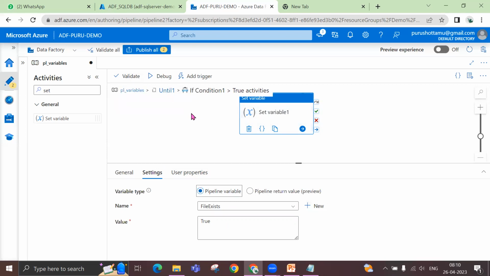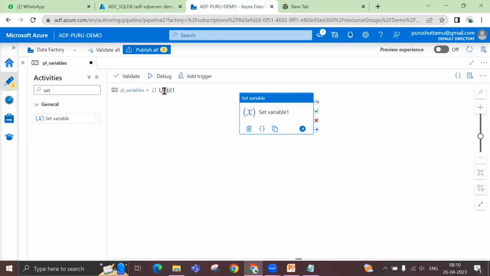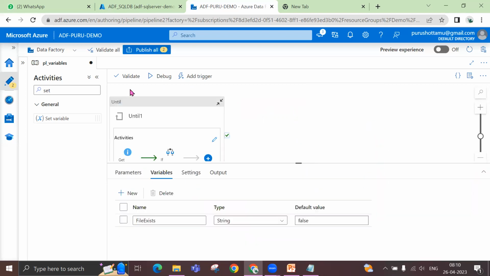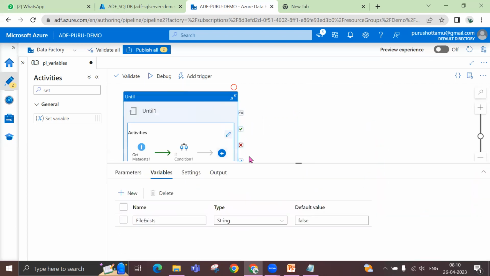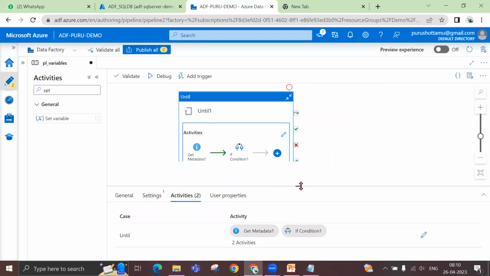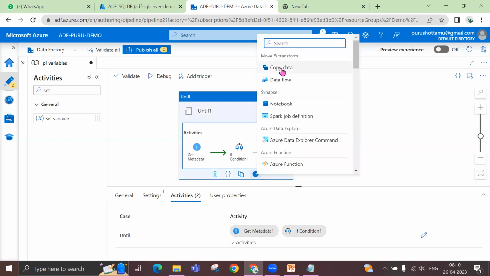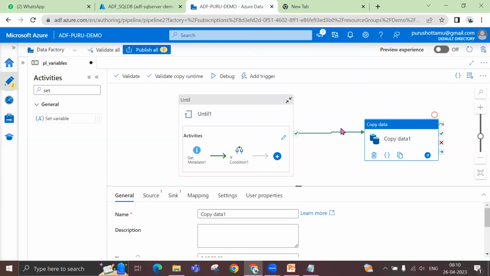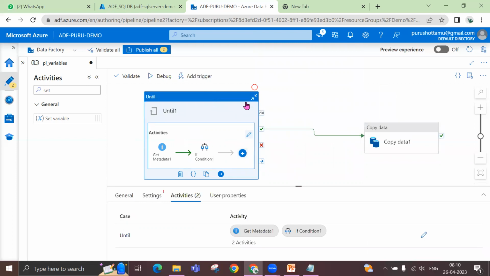Okay, so once it's true, what will happen? Once it's true, that means the file is available. Correct. Right now, we can do a copy or whatever you want to do. Okay, so this is how the until works.